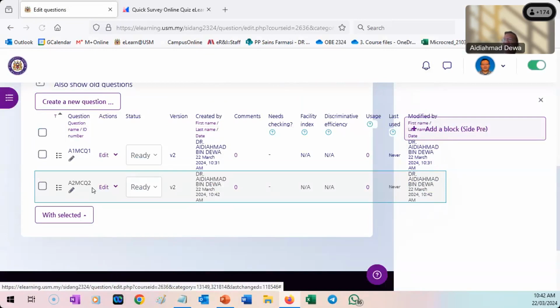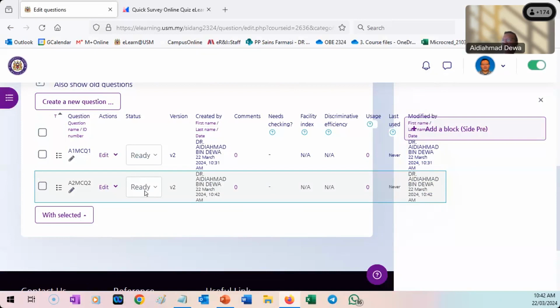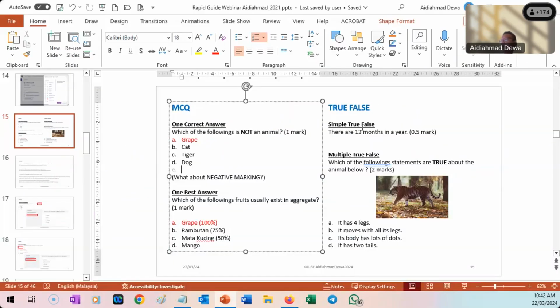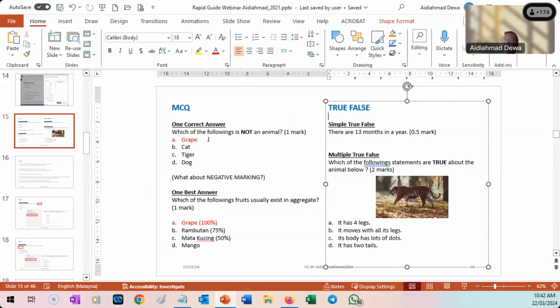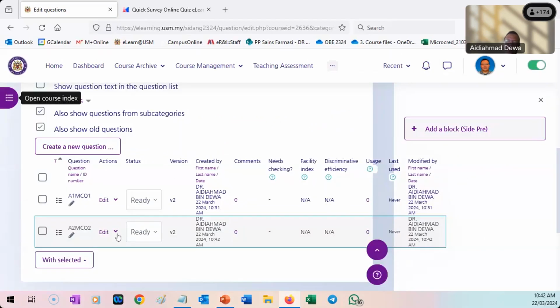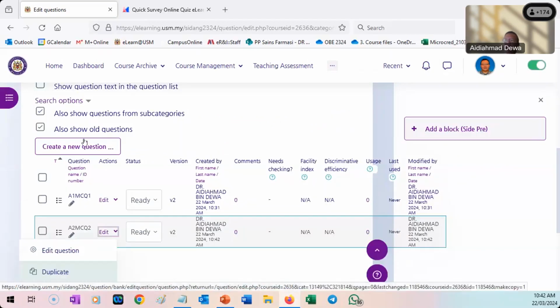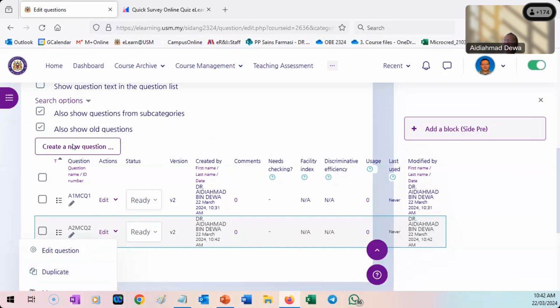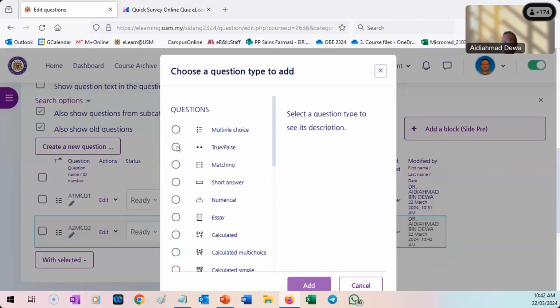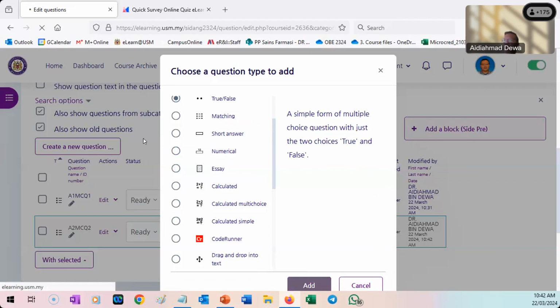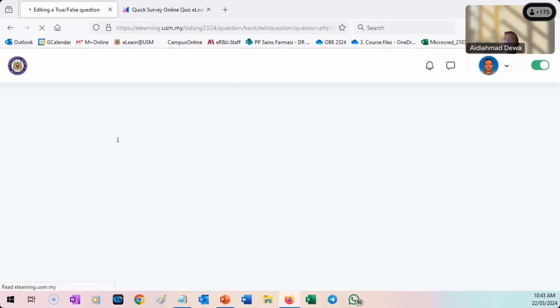Okay, all right. Now I want to create a true false question. Because it's not the same format as MCQ, right? So I cannot use the duplicate feature just now. So I have to create a new question. I create a question, then I go to true false, then I click add. Okay, now adding a true false.